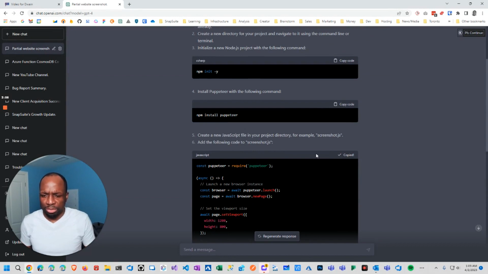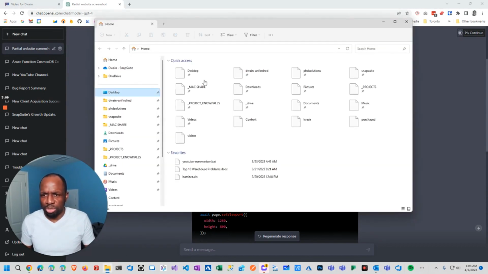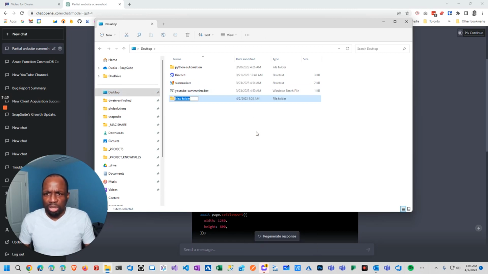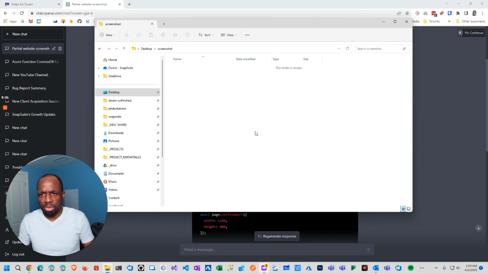So copy code. We need to do a new browser. We're going to do this on the desktop. I keep writing these automation tools on the desktop. So let's call it screenshot. All right. We're going to do CMD.